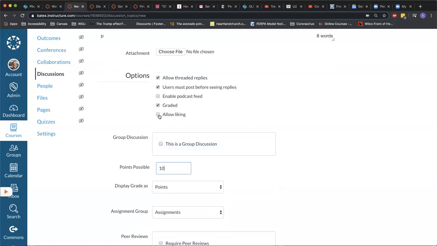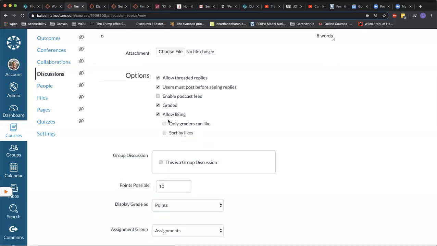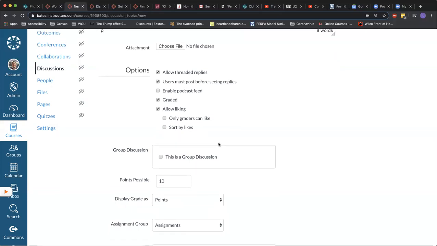For those who ask about allowing liking, it means that someone can say, hey, that's a cool answer. Okay, so I can limit just to people who are grading. I would let students say, I like that answer, so I would uncheck that. And if I want, I can even have it sorted. So the more likes you get, the higher up your answer and responses go. Okay, but that's a few ways of doing that.